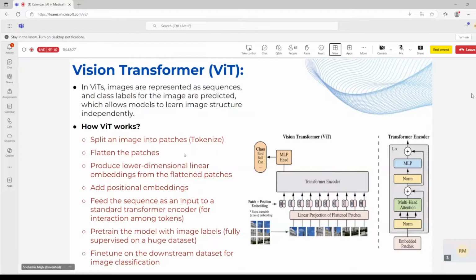So once the patches are done, the next step is flattening the patches. As the patches can have a higher number of pixels, let's say each patch is a 16 by 16 matrix, so we have a 256 dimensional vector. Then the idea is to produce some lower dimensional linear embedding from the flattened patches, then add the positional values. So this is the first patch, second patch, this and that. And then it is given to the transformer encoder.